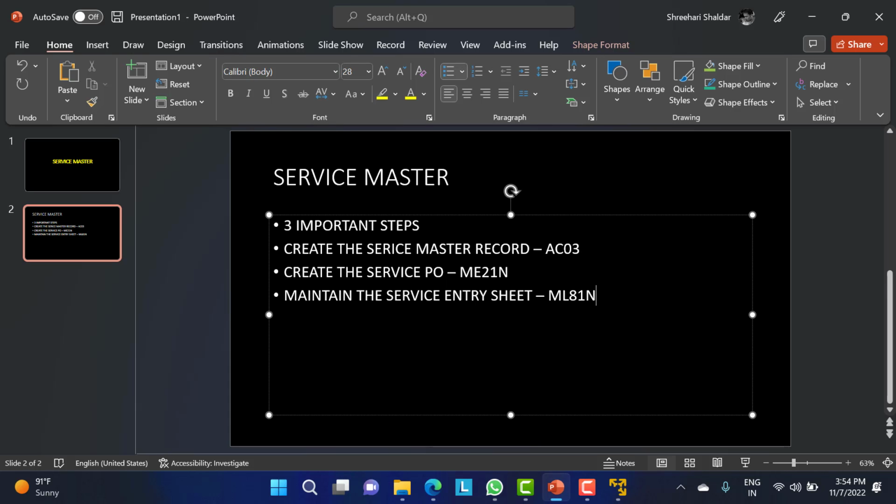Then we're going to create the service entry sheet. Please do remember, we are not going to create any goods receipt here. There is no GR for services. For service purchase orders, we will not create any GR. We will be creating the service entry sheet, and based upon this only, the GR will be created automatically. Once we create the service entry sheet, we get the material document number. Based upon that we create the invoice verification, or as we know, based upon the PO you can also create the invoice verification.